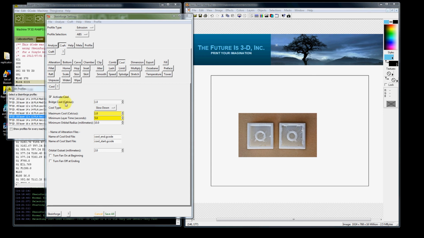So the bridge cool, so here you activate cool, so that activates all these features. So bridge cool in Celsius. If the layer is a bridge layer, then cool will lower the temperature by the bridge cool degrees in Celsius. What's good about this is when you're doing a bridge, you don't want your plastic too hot or you're going to have sagging. So this here will lower the temperature. So basically we're going to be doing 1 Celsius is what it cools down to.